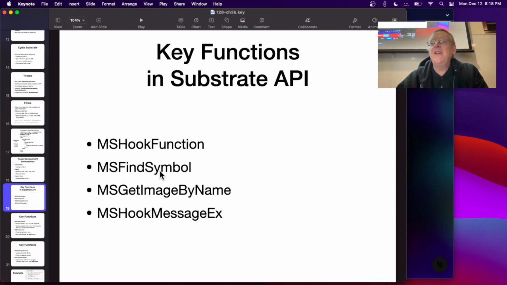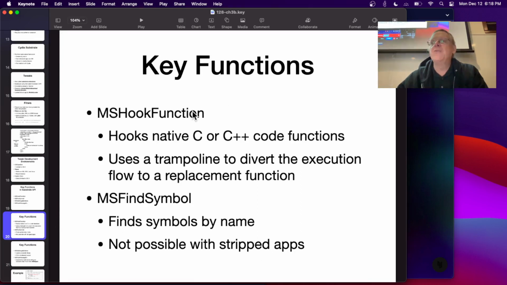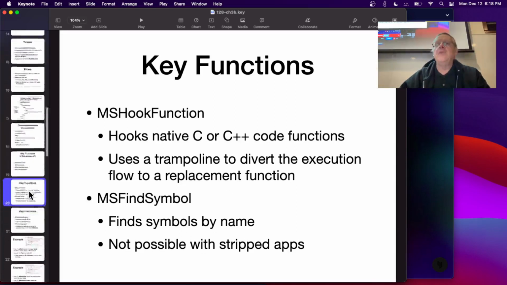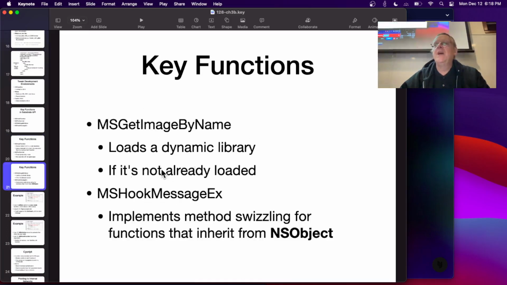You can hook function, find symbol, get image by name, and hook message. These are the main functions that you add. This one hooks native functions, and it uses a trampoline, which we've talked about before, where the first command of the function just jumps somewhere else. So it bounces off this and goes to our replacement function. This will find symbols to help you decide what's going on inside your app. This will load a dynamic library, and this will implement method swizzling for functions that inherit from an object you specify. So those methods will now be using the modified methods.